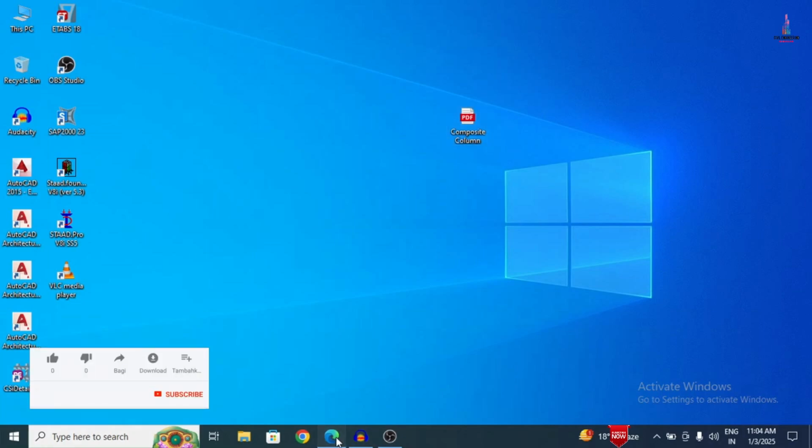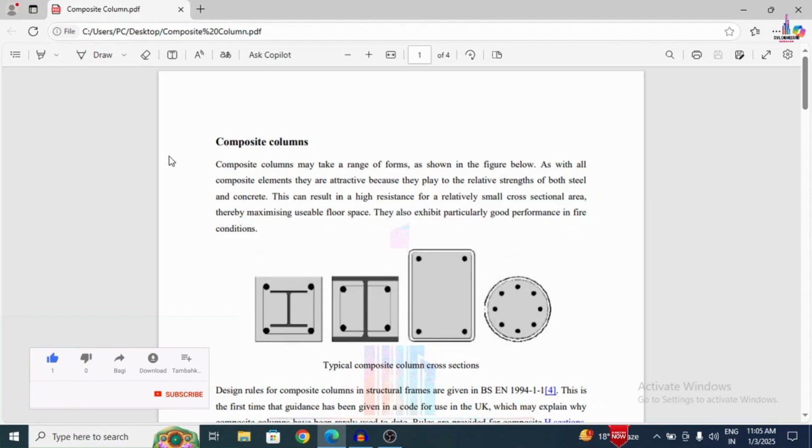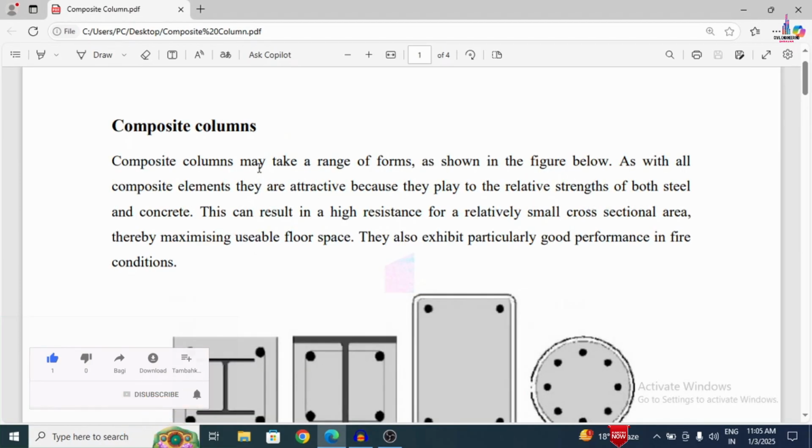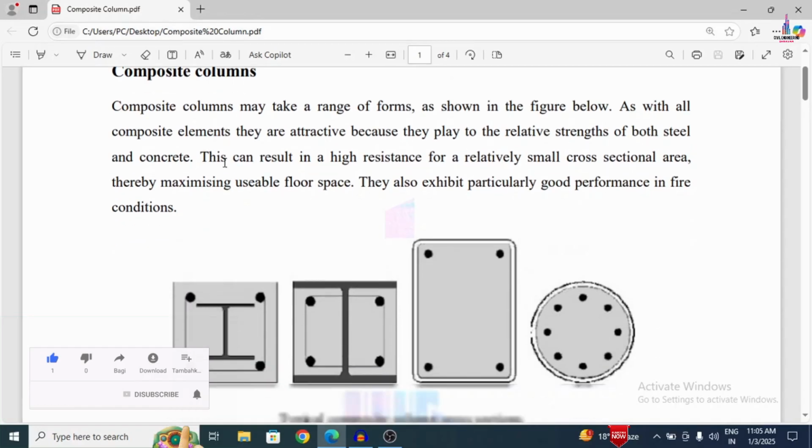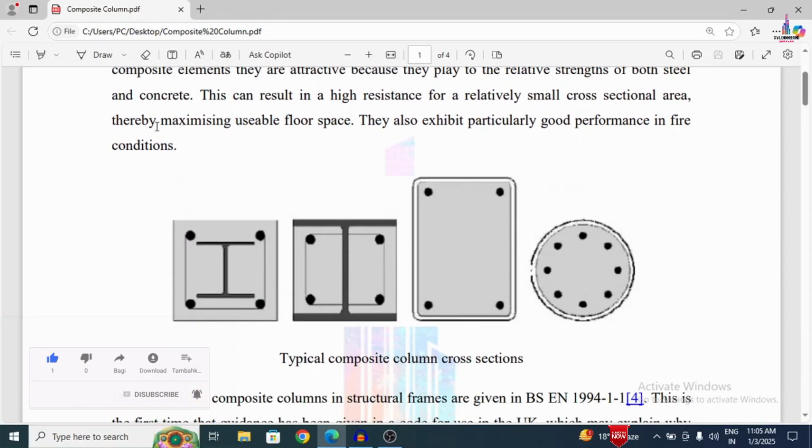So here I'm selecting my PDF. This is the composite column building general introduction document, which consists of 4 pages. Basically, you can see here, composite is nothing but the combination of 2 or more materials. In this case, we are combining concrete as well as steel. Rebar is also a secondary material in the composite column building in this RCC structure. In addition to the rebar material, we are adding angle sections, I sections, T sections, or any other sections in the composite column building structural model.